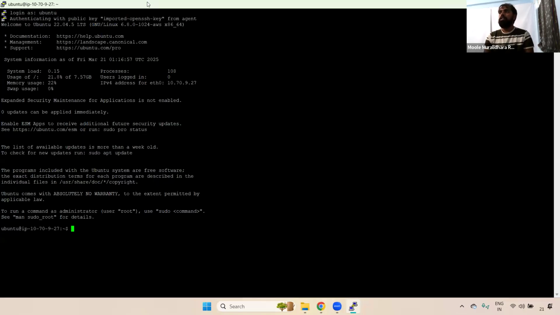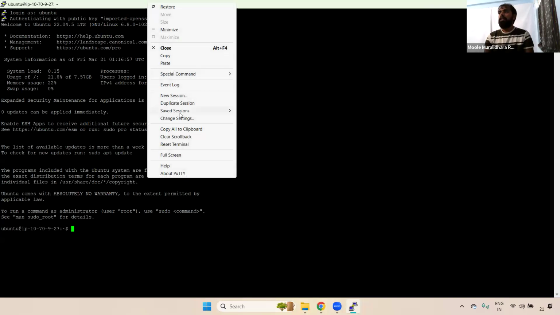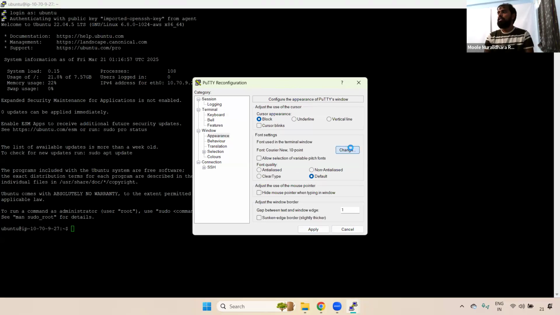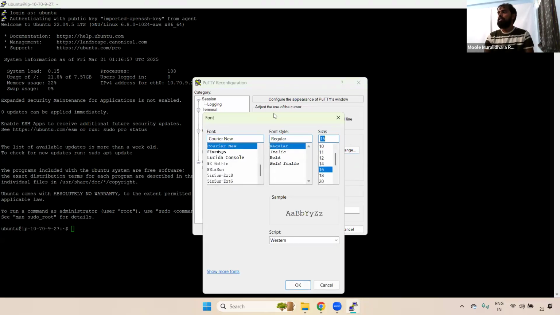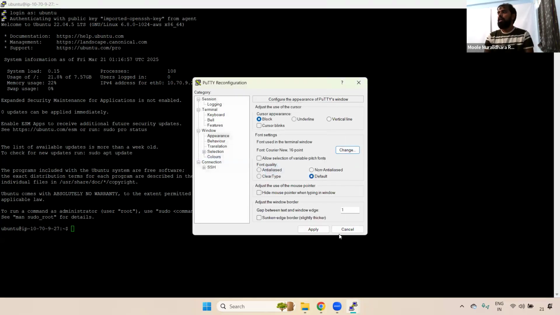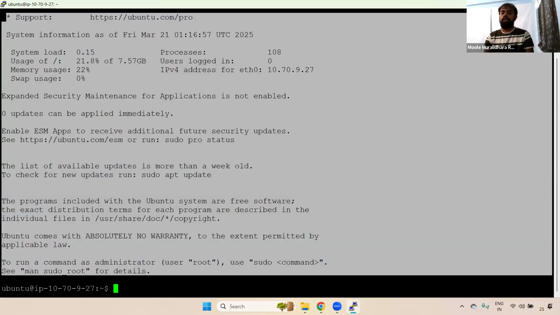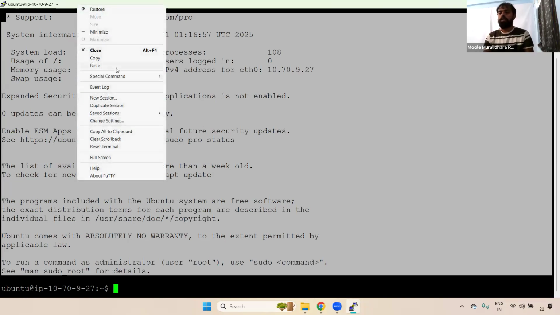In case you want to increase the font, just right click, go to change settings, appearance, and here you can change it. Select the 16 font size. Okay, apply. Now if you see here, you are able to increase the font size as well. Everything is what I showcased in the PuTTY installation during that time.